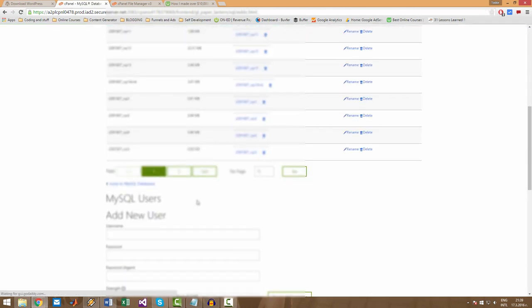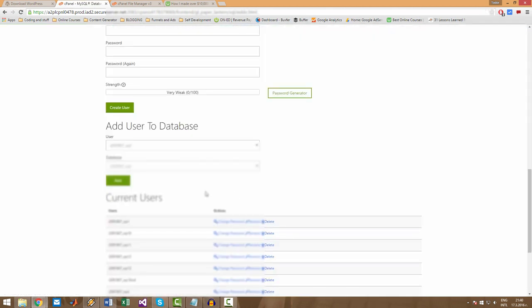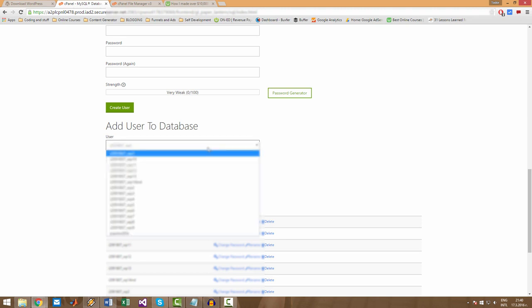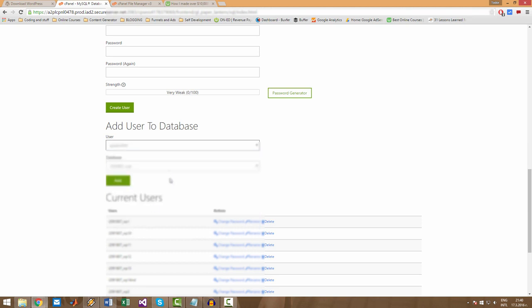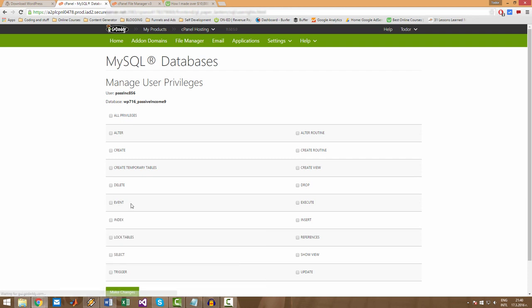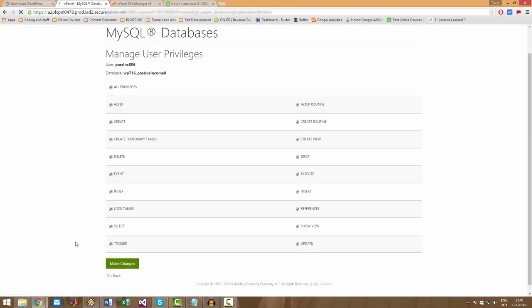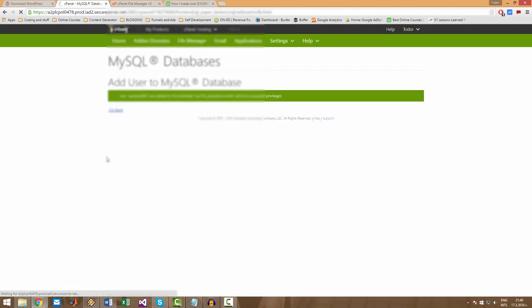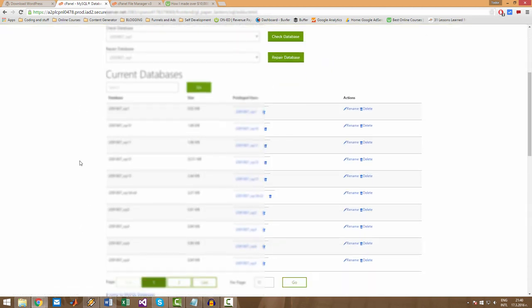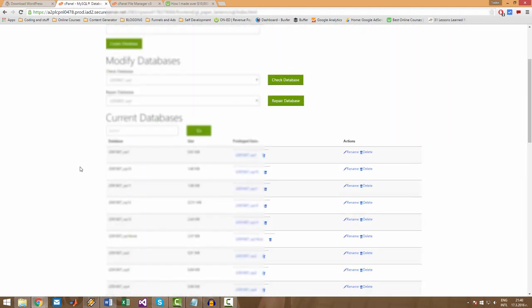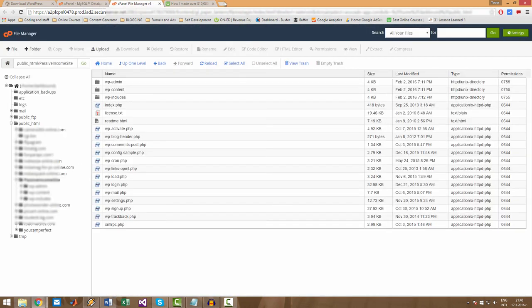The last thing that you have to do is add the user to the database itself so that this user can have some access to the database. So you go ahead and find your user from the drop down menu here, find the database as well, and click on add. So you have to give all privileges to this user, make changes, and that is ready.